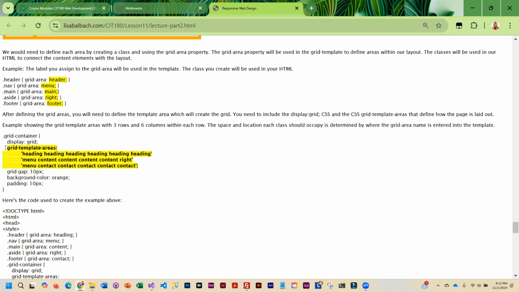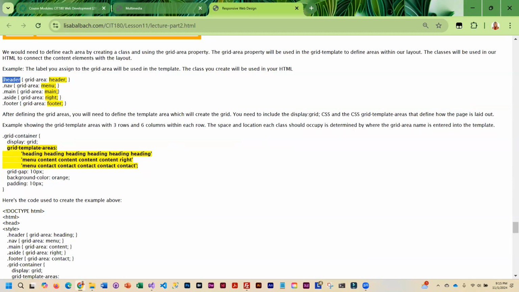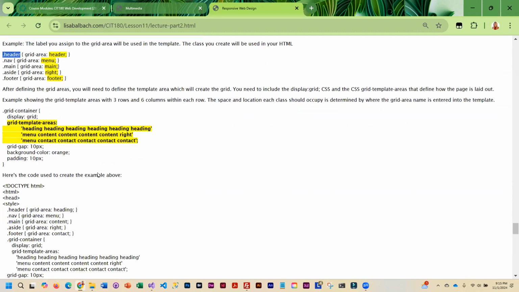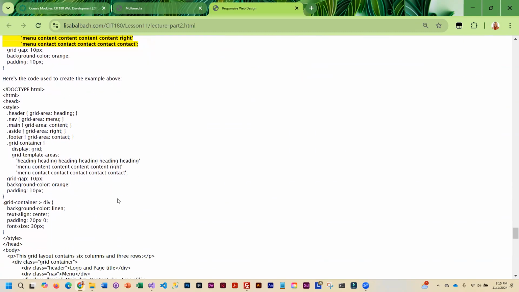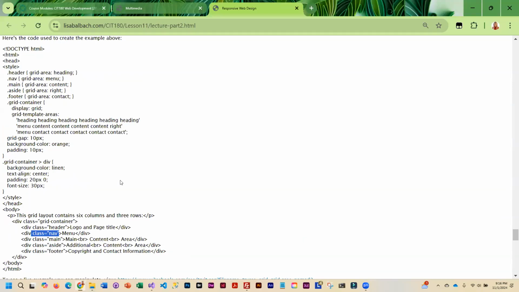Okay, so this is how your page is going to lay out. And so it is really important then that you put your classes in the HTML. Okay, so that is another thing I see people forget. So in your HTML, you have to put the classes in, okay, and then they will be affected by the grid template.